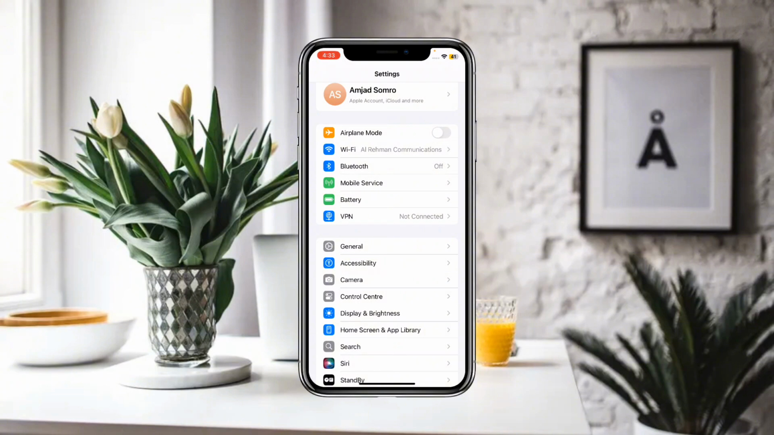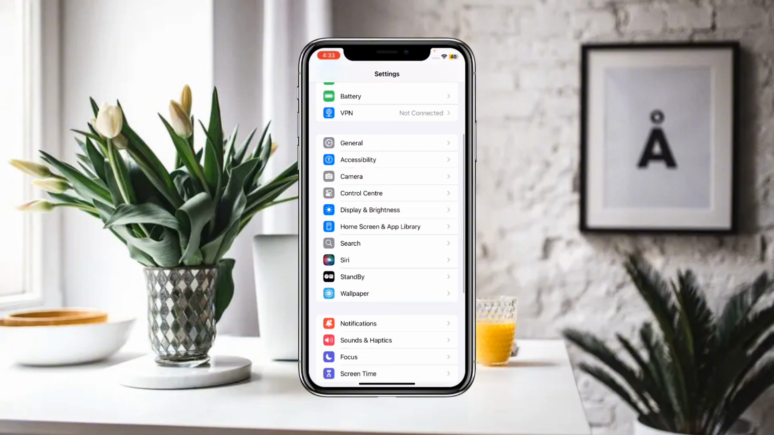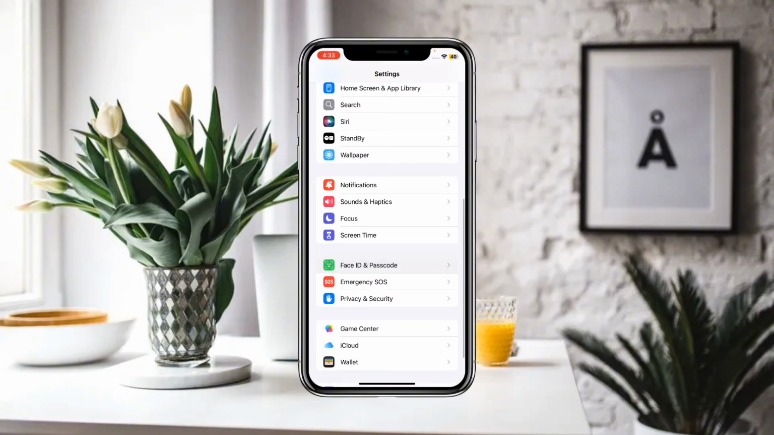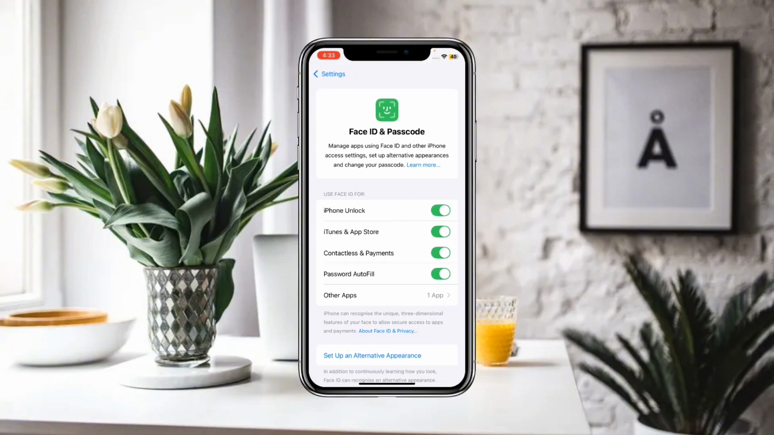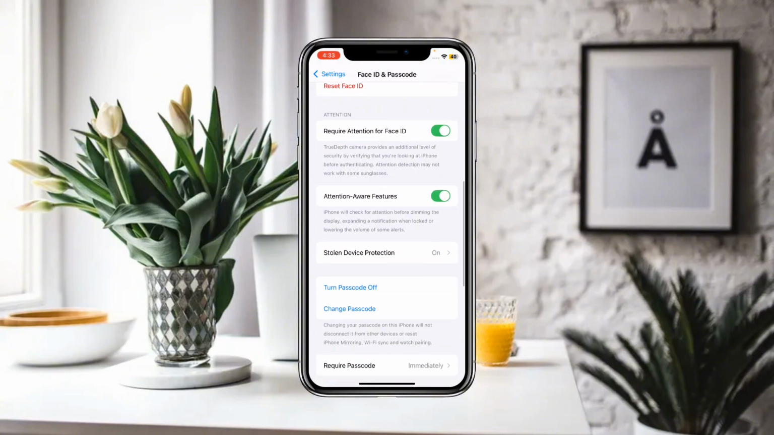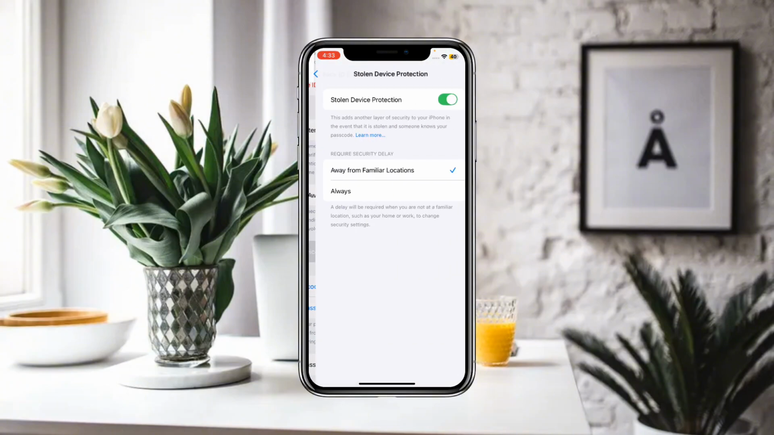Now, if you want to turn off stolen device protection, go to settings again, and this time go to face ID and passcode, and provide the passcode. Then scroll down until you find the option of stolen device protection. As you can see, the option is available. If you want to turn it off, turn off this toggle.